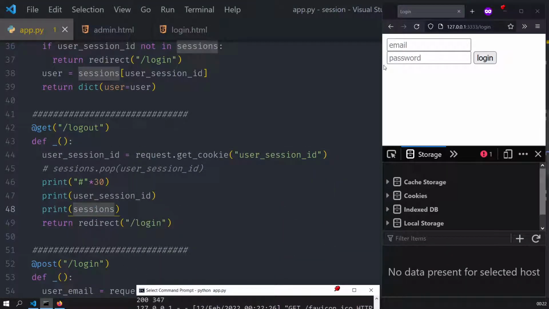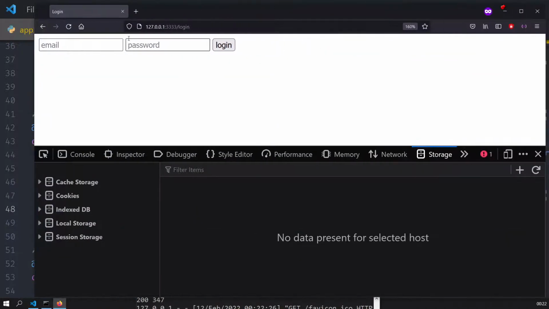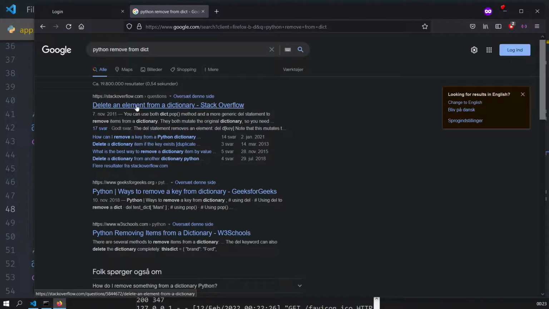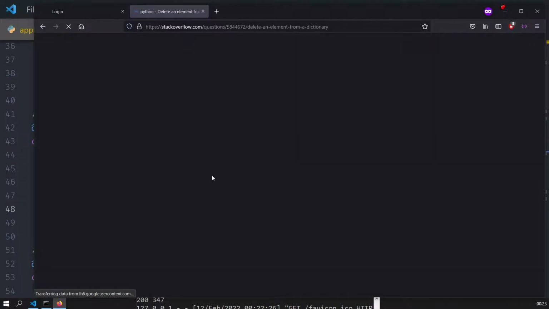So let's check the documentation. Python, remove from dictionary. Delete an element from a dictionary. Let's check it.